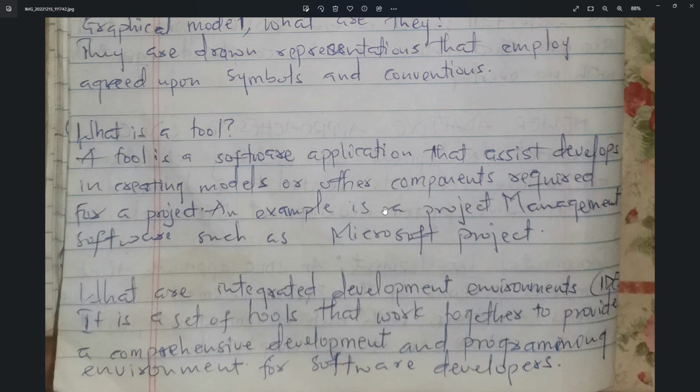IDEs: Visual Studio Code, Sublime Editor, IntelliJ, all those things, they are all IDEs. So they are a set of tools. As I said, a tool is a software application that assists developers in creating. The IDEs help developers to write the code they create. So you see, it's a tool. It's a set of tools that work together to provide a comprehensive development and programming environment for software developers. You have a programming environment where you can debug, you can refactor your code and all that.